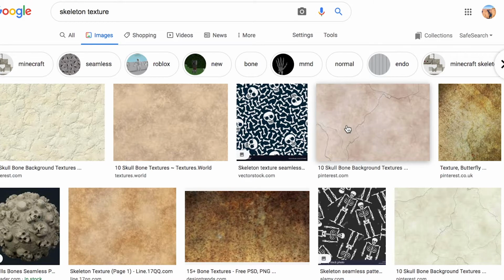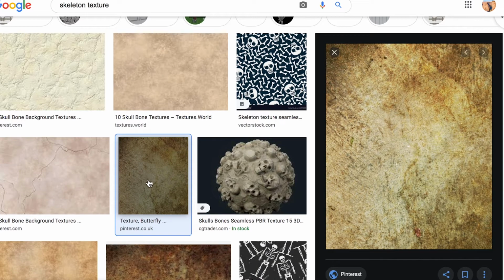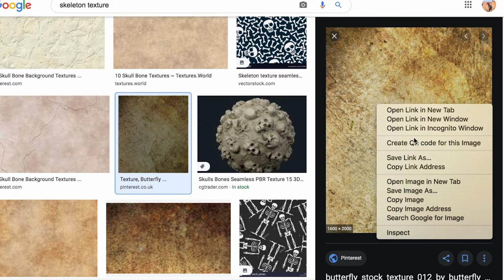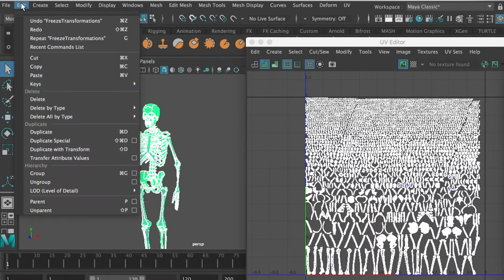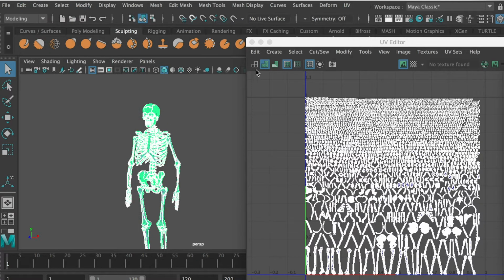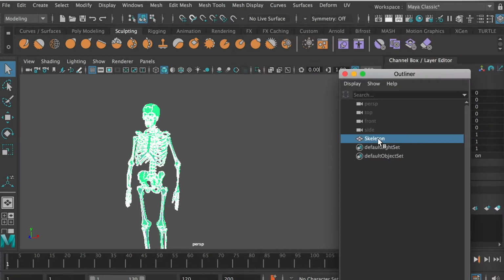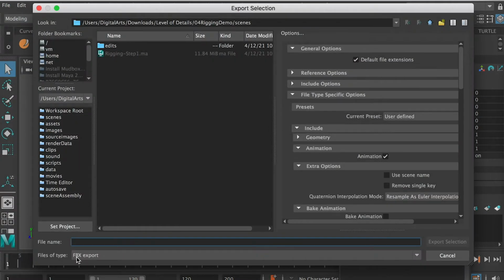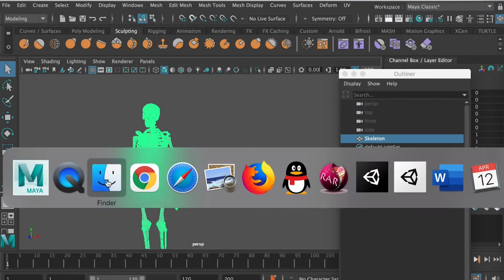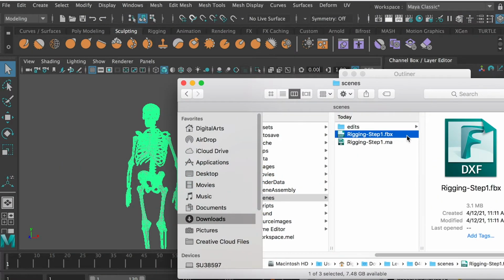Then you can Google skeleton texture, and I'm going to use this one. Okay, looks good. So we're going to download it, select the model, and go to Modify, Freeze Transformation, and delete its history again because we just applied the UV. With this model selected, go to File and Export Selection, and for Format, choose FBX and check Animation, even though we don't have animation yet, but we're going to create animation. Then for the file name, just put this name and export. We'll use this FBX file as a starting point for rigging and animation.